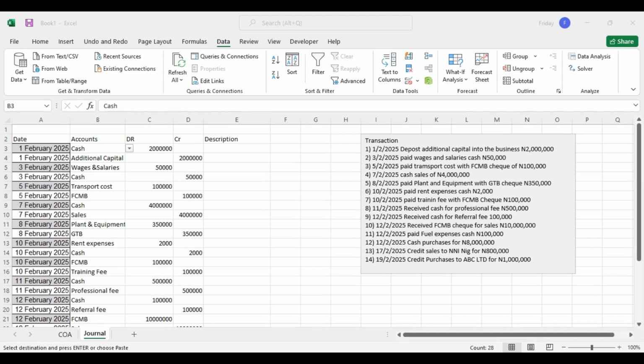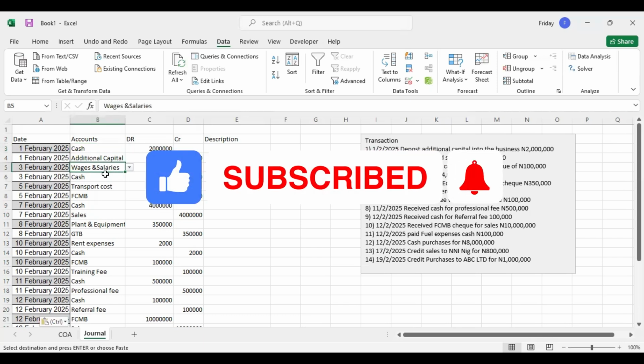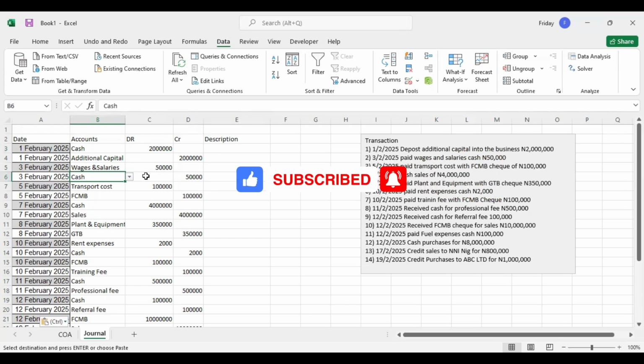Ensure that every debit has a matching credit. Like now, we have number one, deposit additional capital into the business. It means that cash should be debited, and capital will be credited. You see now, as we debit cash, we are crediting capital. That meets the principle of double entry. Then number two, pay wages and salary. Of course, cash will be credited while wages and salary will be debited.